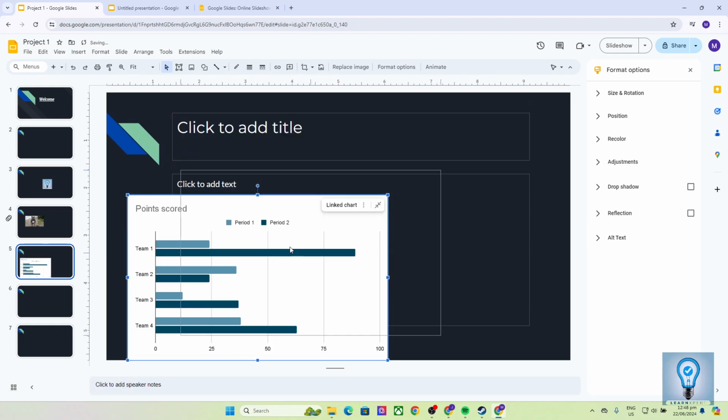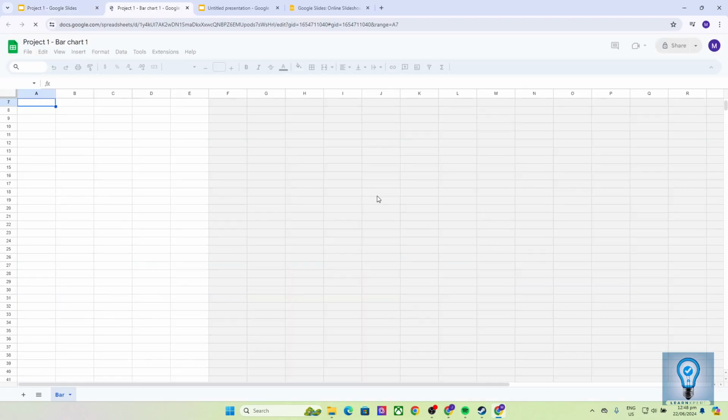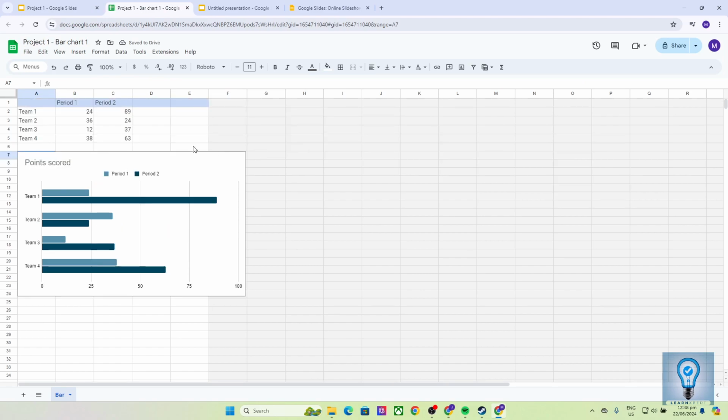Now, this chart can be edited via Google Sheets by clicking on this one and clicking on Open Source. And now as you can see, we have the chart right over here loaded in Google Sheets. Now if I would like to change the data, all I have to do is click on one data and change it to the corresponding number that I would like to put, and press Enter. And as you can see, the data on the chart automatically updates.